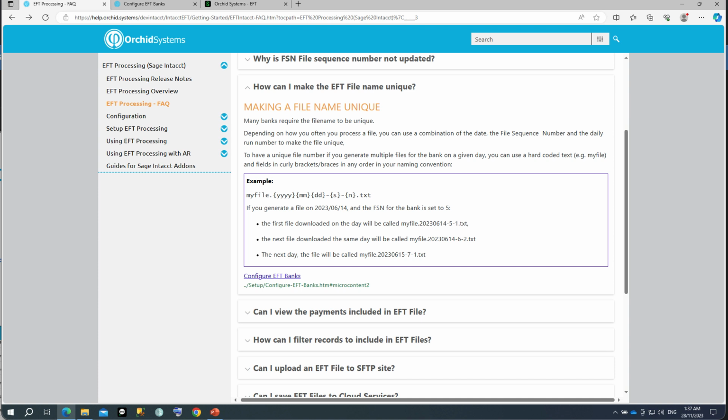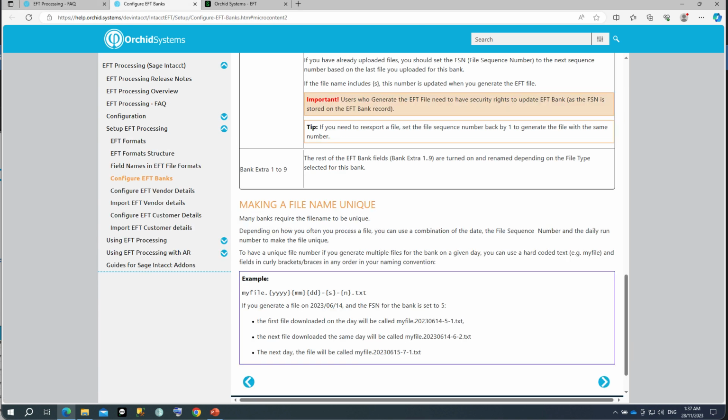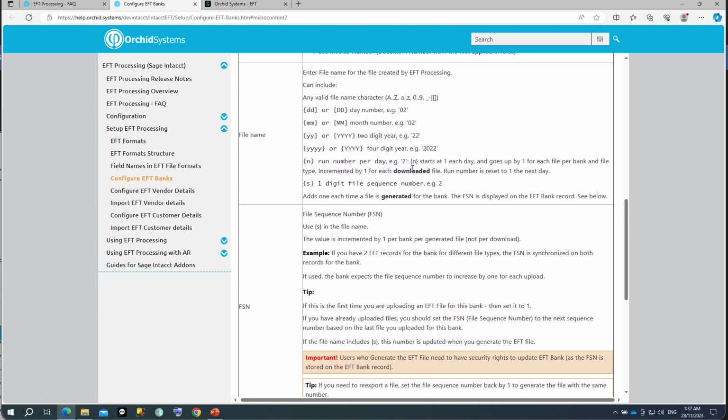So all this configuration happens on the EFT bank. And we have some more examples of the fields that are required in the EFT bank, including variables we can use in the file name.